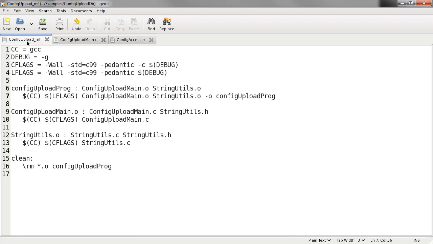I will come back to my config upload mf here, and now the config upload prog will still be dependent on string utils.o, but the config upload main is going to be dependent on config access.h, and the string utils.h will be incorporated into that, so we don't really have to show that anymore. This really doesn't make much of a difference here, but I'm putting it in there because I want to note to myself what the dependencies are. I'm going to save this.